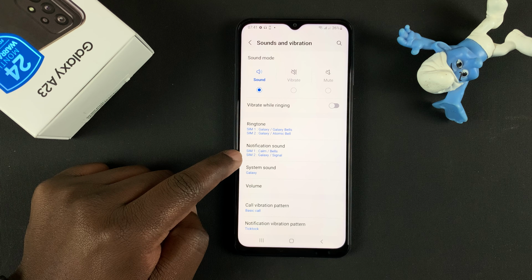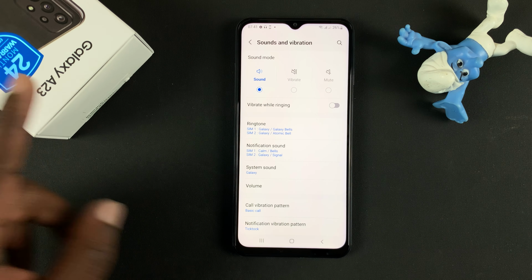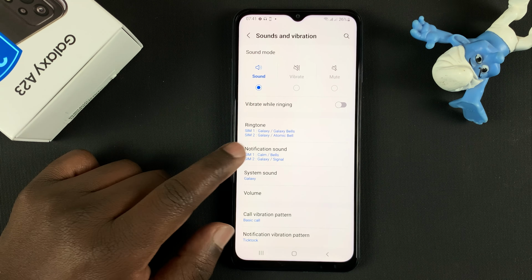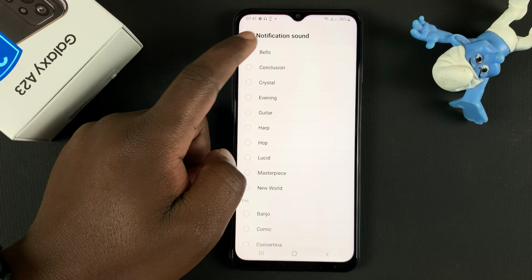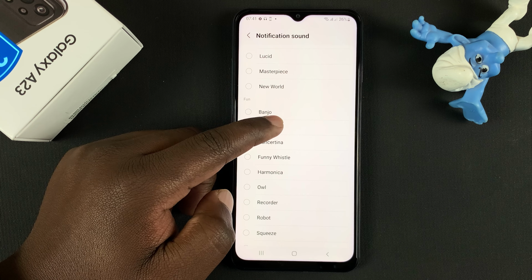Now you can see two SIM cards here because this is a dual SIM Galaxy A23 for Africa. So if I tap on notification sound, as you can see, I can customize notification sounds for the different SIM cards on the phone. So for SIM 1, I can tap on SIM 1, and then of course you can see the different notification sounds. You can even tap to listen.